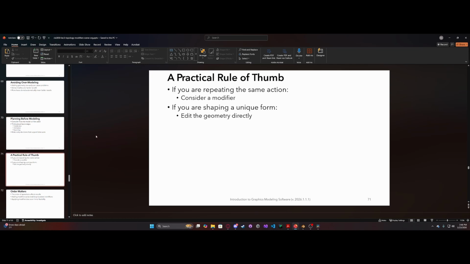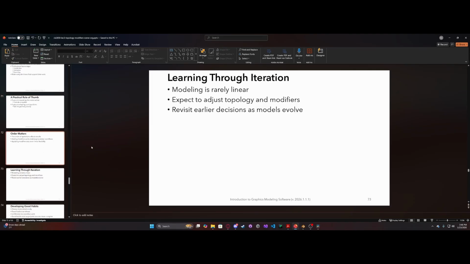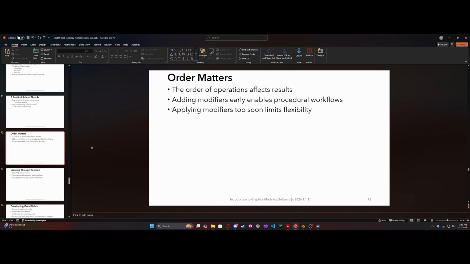And here's a practical rule of thumb. If you're repeating the same action, consider a modifier, but if you're shaping a unique form, edit the geometry directly. Okay. And remember that order matters. So the order of operations affects results. Adding modifiers early enables procedural workflows, and applying modifiers too soon will limit your flexibility.